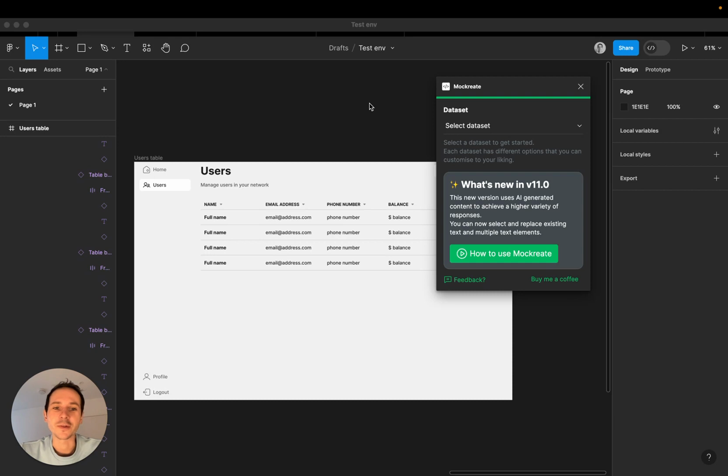You can use Mockreate to generate random data, and with this new version, we use AI to generate better results. You can now select and replace text in this new update.